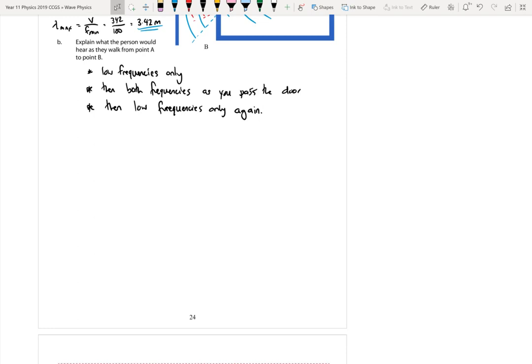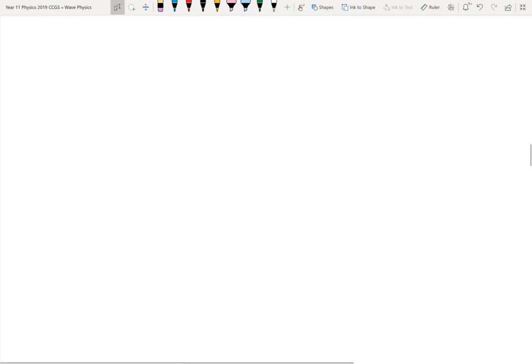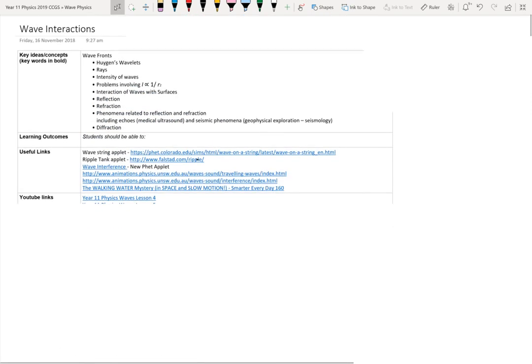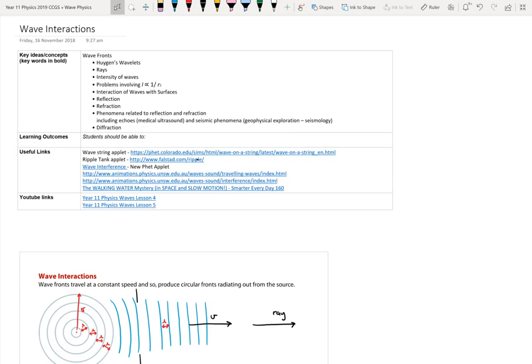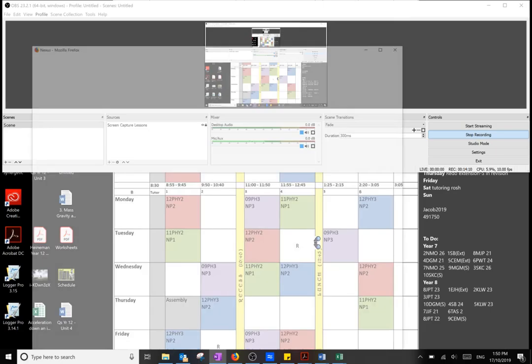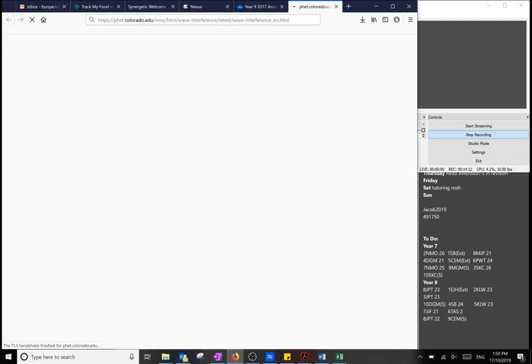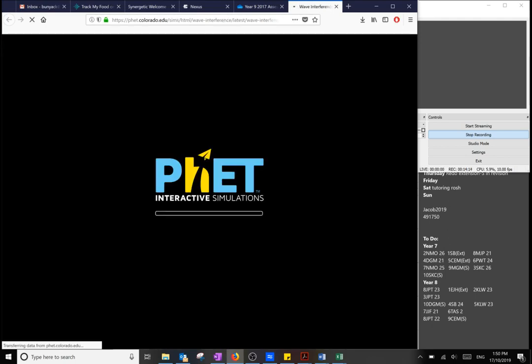I'm just trying to think. Light can diffract. Actually, let me just open up that new PhET applet. Yeah, I don't know what it stands for. Physics, engineering, tech, something, I don't know.